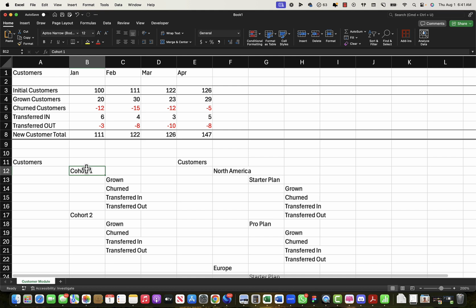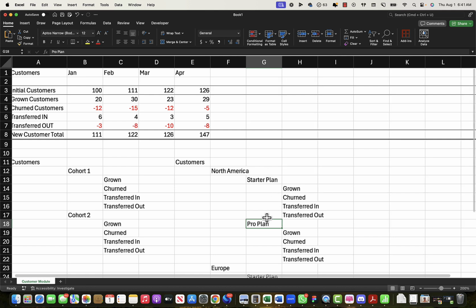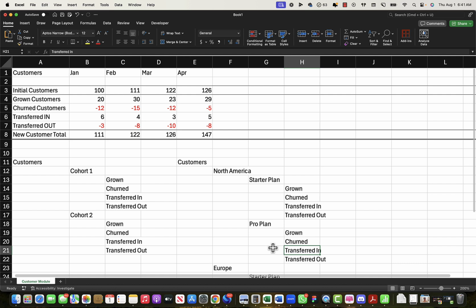You can also create nested cohorts. So for example, you could say that I have customers and I want to keep track of my North American customers and the number that are in my starter plan and the number that are in my pro plan. So on this particular level, I can keep track of customers that have grown in each of these plans, or even maybe I have customers that come into my starter plan and then every month a certain percentage are transferring out of my starter plan and into my pro plan. We keep track of all of that movement.